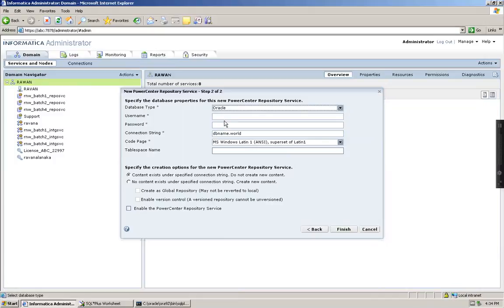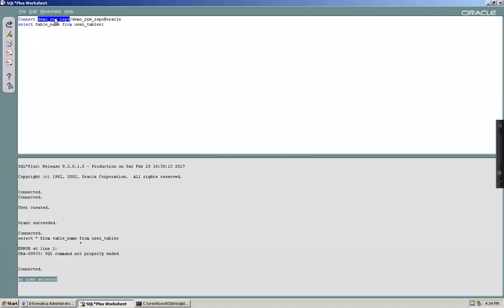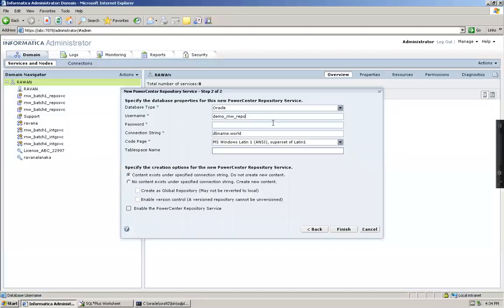I'm selecting the database type as Oracle, and my PB user which I have created, so this is demo_rnw_repo. Password is the same, and the connection string is Oracle.